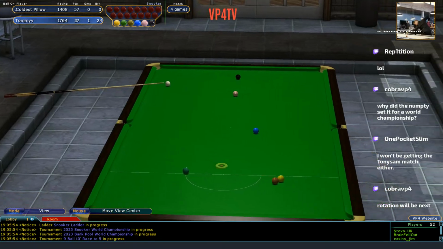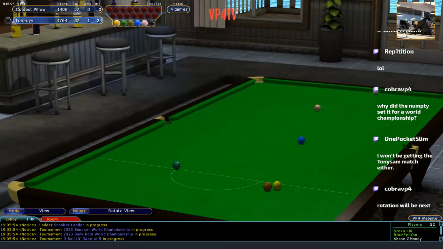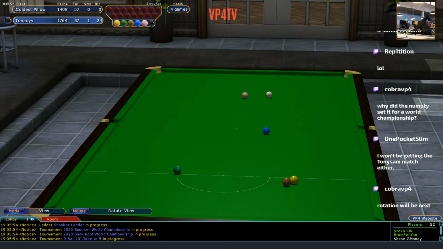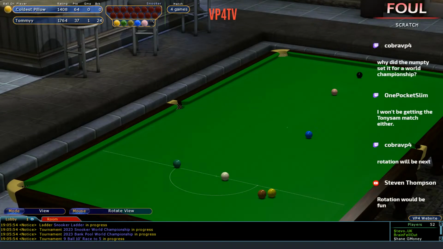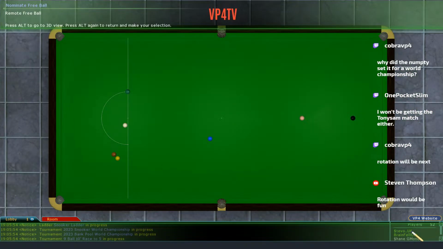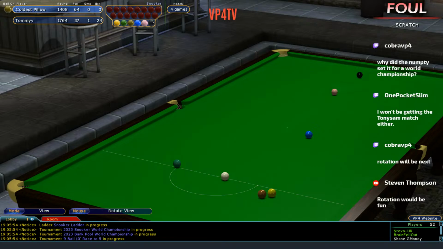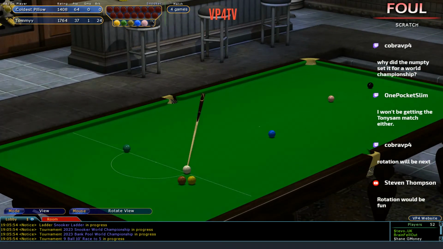And the yellow goes. Watch the cue ball. Watch the cue ball. Disaster. Well, there's his chance come and gone in the blink of an eye. And it's a free ball as well. Couldn't have ended up any worse.